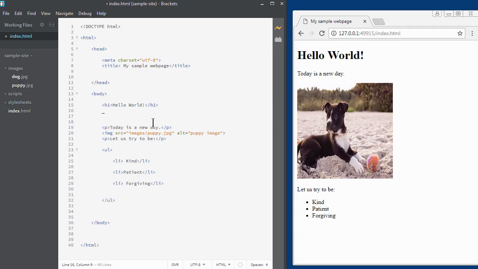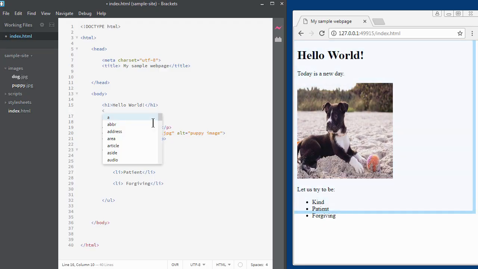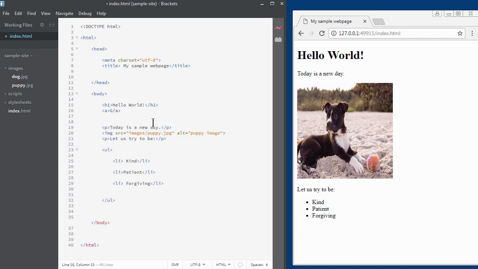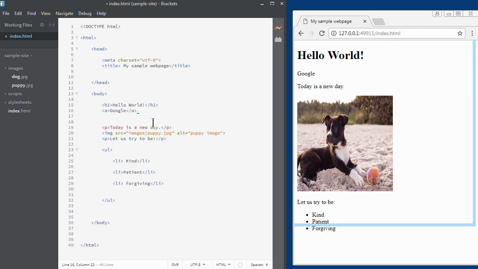So let's create a very simple link. I'm going to create a link that will take me to Google. So to create a link, you start with the less than sign. You type in A, which is the anchor, and in between the anchor you type in the text. I'll just type in Google, and that's the closing tag. So you can see here there's no link at the moment.